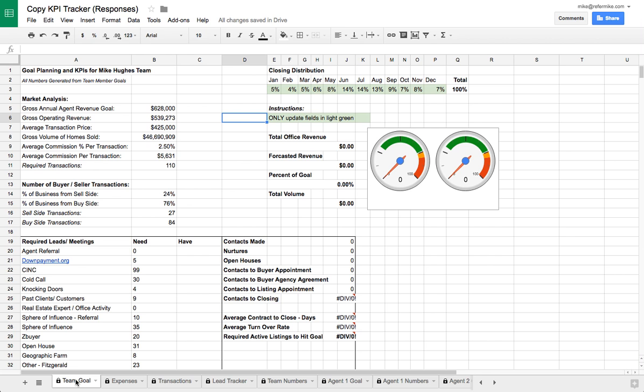Basically, we have our overall team goals, expense tracking, which is in process, transactions, lead tracking, and then individual team members. Right now, I have the sheet set up to track up to 6 team members. However, the tabs do go up to 15, as you can see. So if you need more than 6, we can work on that. My goal is to have all of them working, but I just don't need more than 4 right now, so we did up to 6.